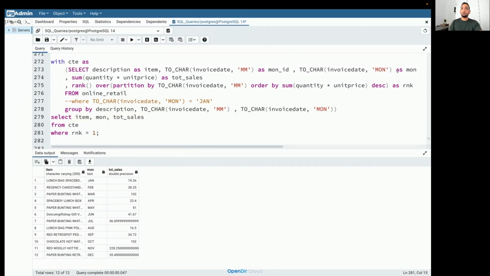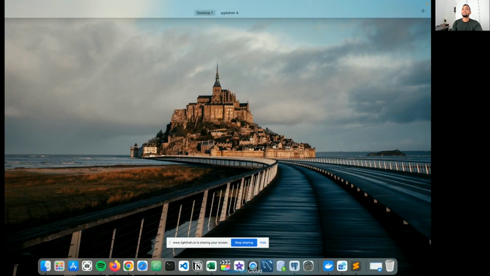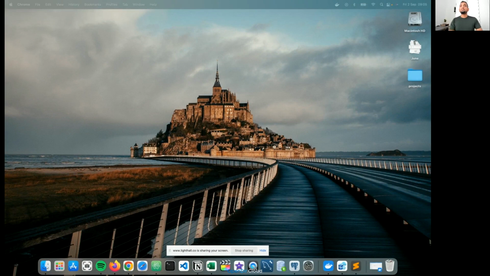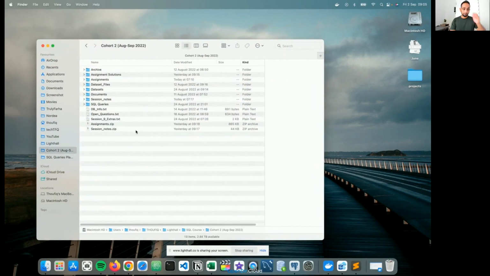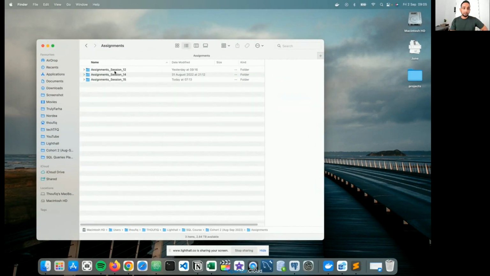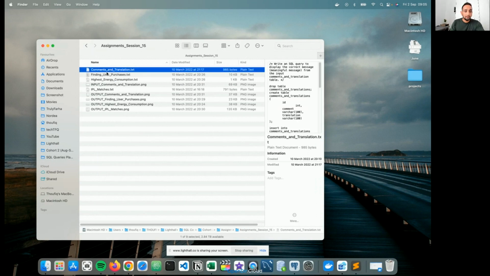Sorry, I forgot about the assignment. Let me share the assignment for today's class. Just a minute. So these are the assignments for today's session 15. There are four queries.